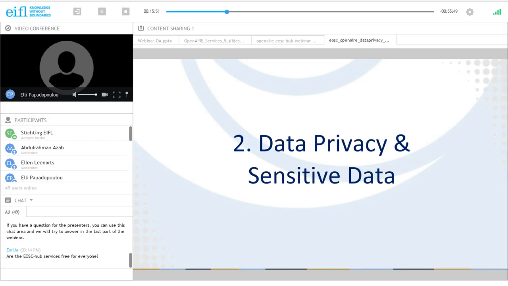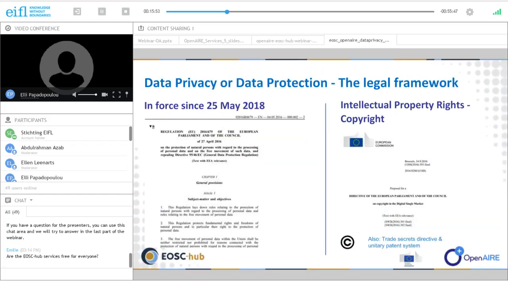So for data privacy and sensitive data, zooming in, there are currently in the EU two major laws and directives. One is the General Data Protection Regulation, which has to do mainly with personal data, but also with sensitive data as well, so that the user has better control of the data acquired by commercial providers. And then we have the intellectual property rights and all the directives, from copyright to trade secrets and unitary patent systems.